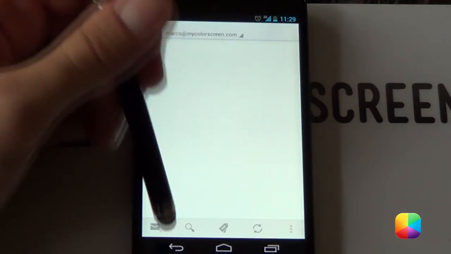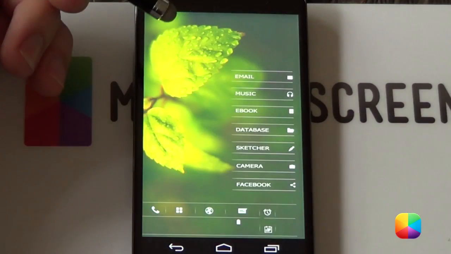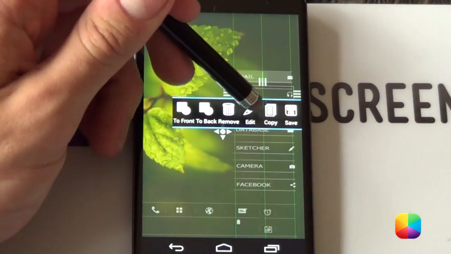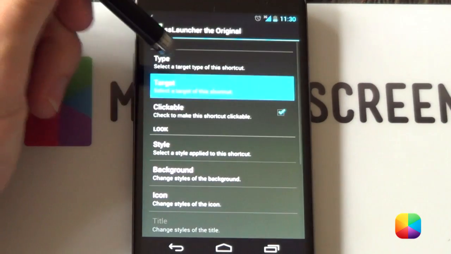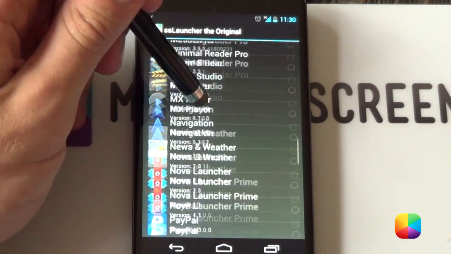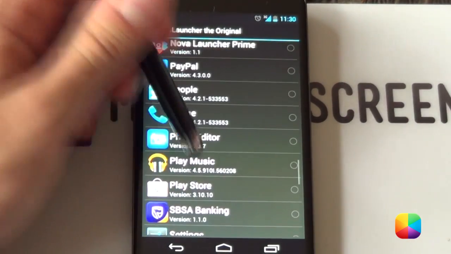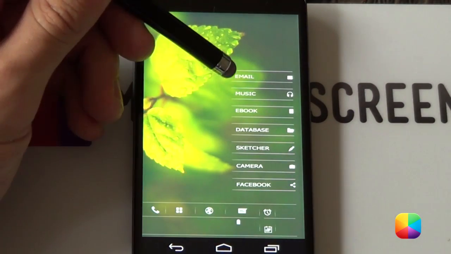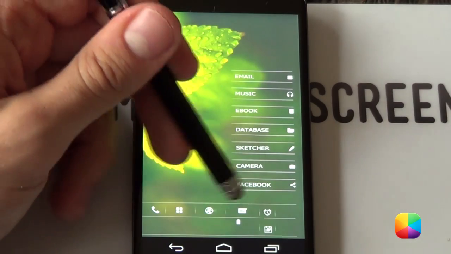Tapping Gmail, or either email, opens up your Gmail. So you want to be doing that for every one of these. So for music, just to give you another example, you want to go edit, target, it's already an application. You can just say play music, scroll down, apply settings, boom, set up like that. You want to be doing it for all of these, as well as for all of these at the bottom.